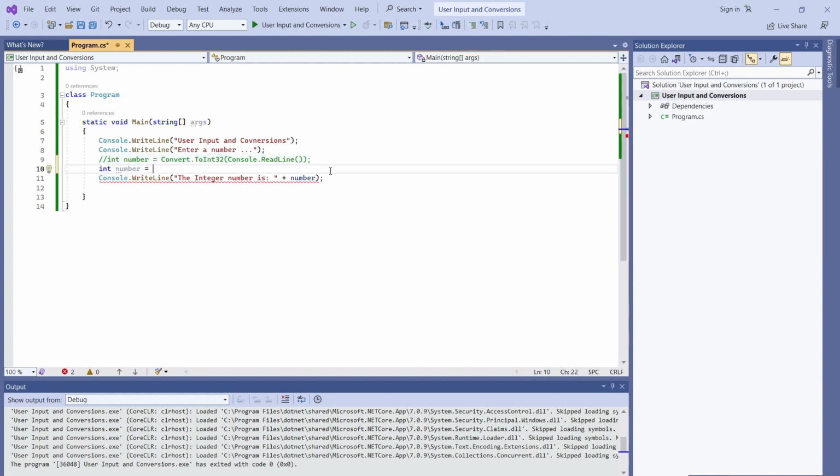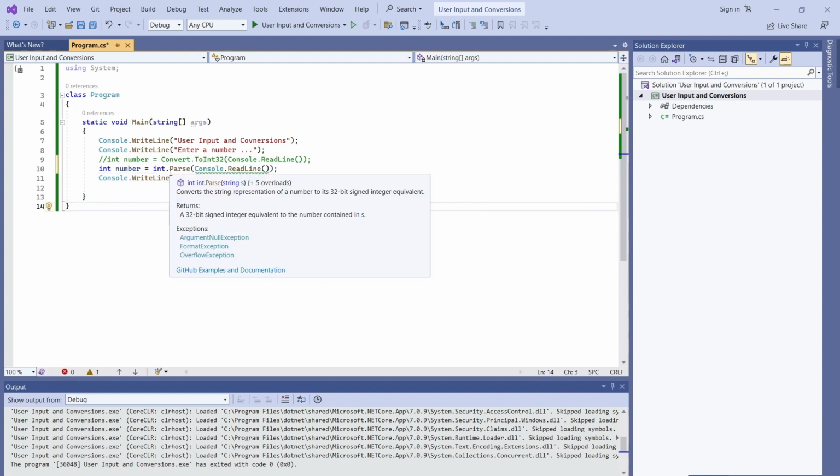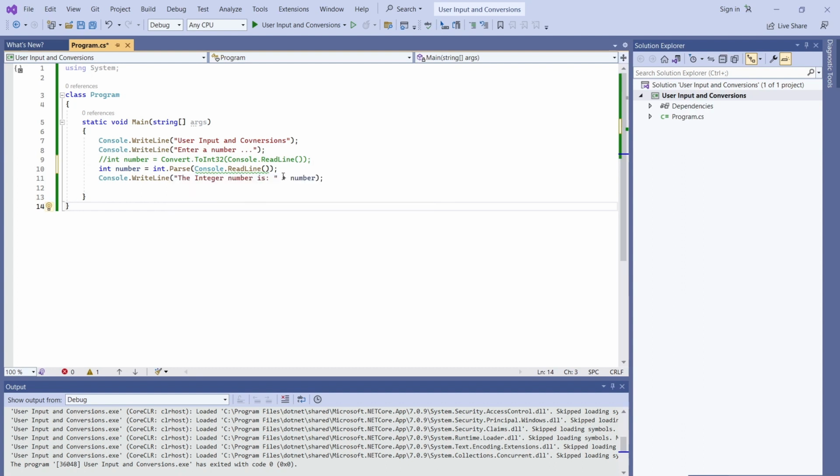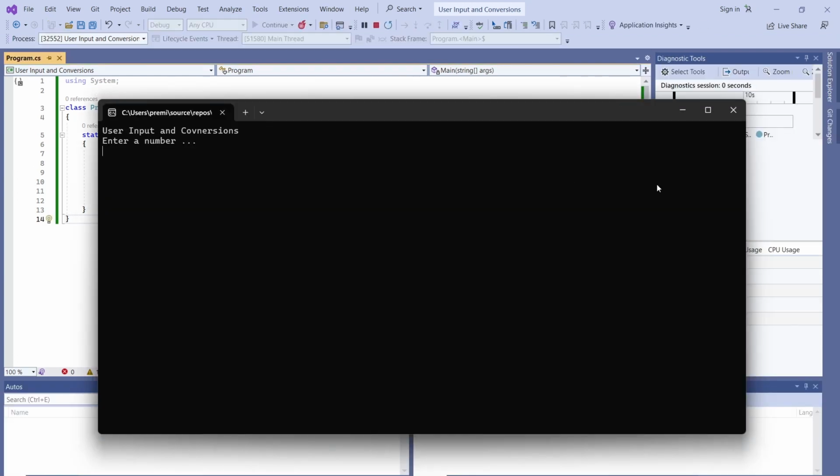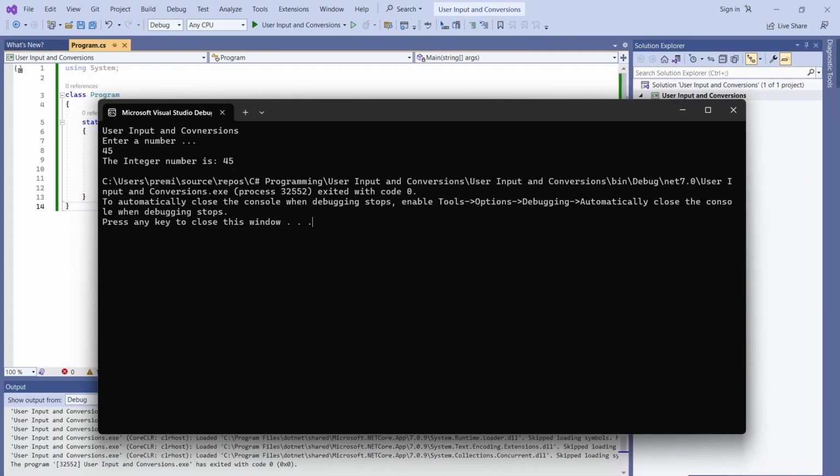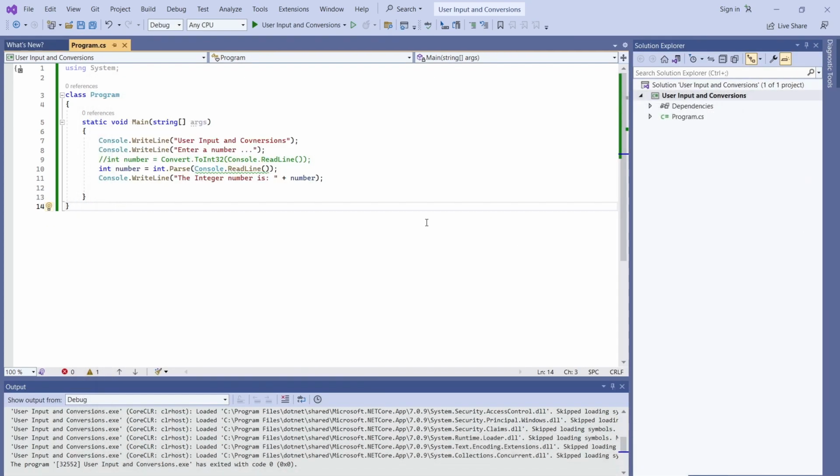So I can just write another option I have, int.parse. As you can see, the IntelliSense itself is helping. So the other option I have, I can just write int.parse(Console.ReadLine()), and as you can see, it will convert it into integer. So if I run this again, and I enter this time 45, as you can see, the integer number 45 is converted. So this is the conversion of integer.